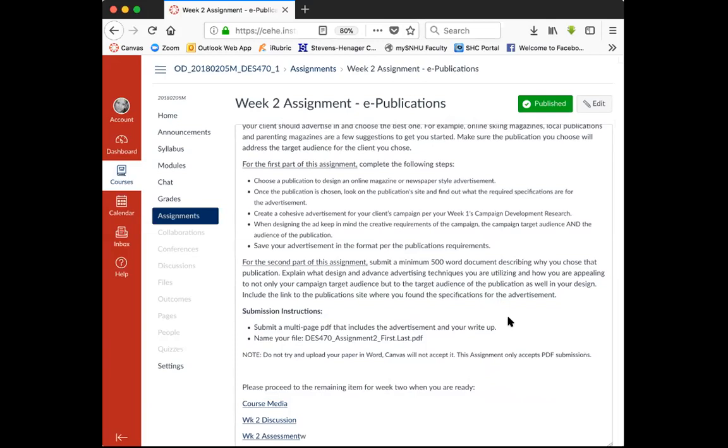Submission instructions. You're going to submit a multi-page PDF that includes the advertisement and your write-up, and then your file name as such. Do not try and upload your paper in Word. Canvas will not accept it. The assignment only accepts PDF submissions. So that's just a little note there. You're going to have a multi-page PDF that you're going to be submitting for this assignment. One part will be your ad. The other part will be your written part.